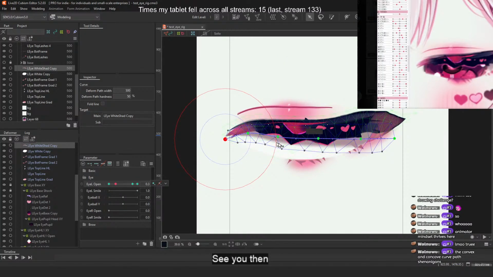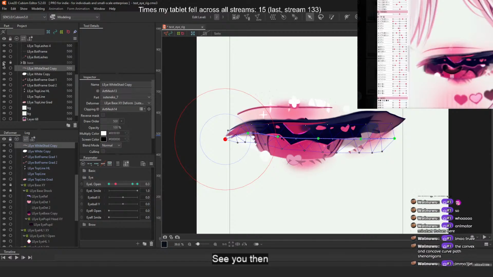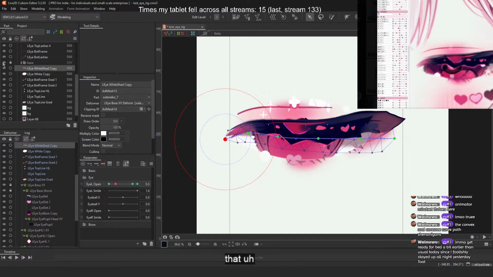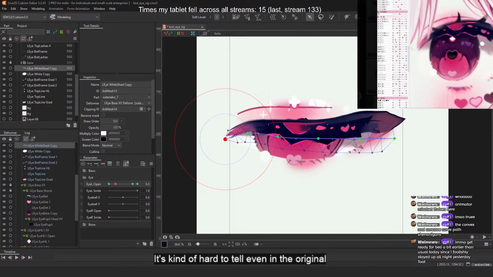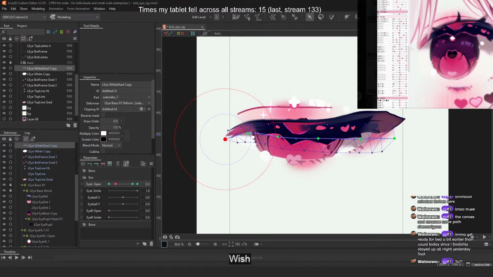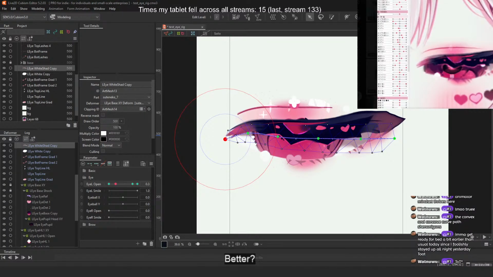Okay. So this part here, I don't know if this makes sense, but the eyeball is so big that it's kind of hard to tell even in the original. Especially, I think they make the eyes actually squish bigger as it's closing. You can see how it's getting better. And then squish. Squish, squish, squish.